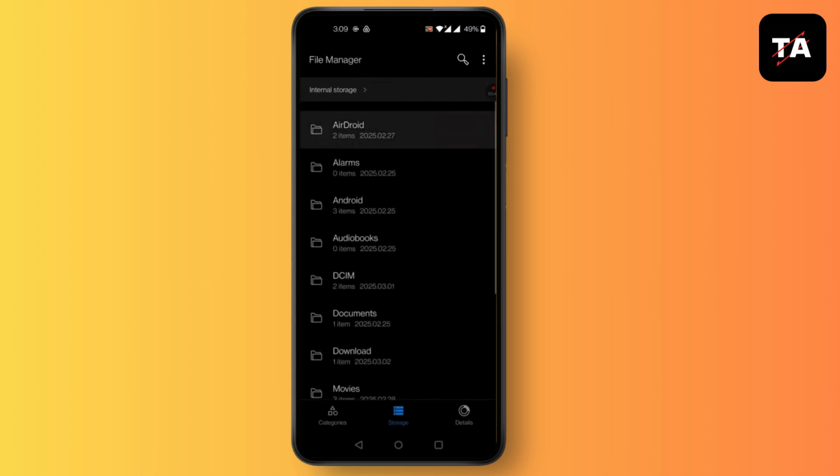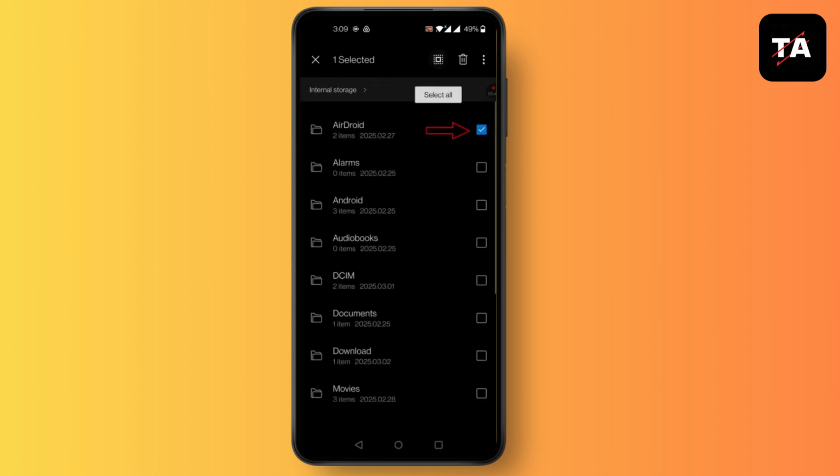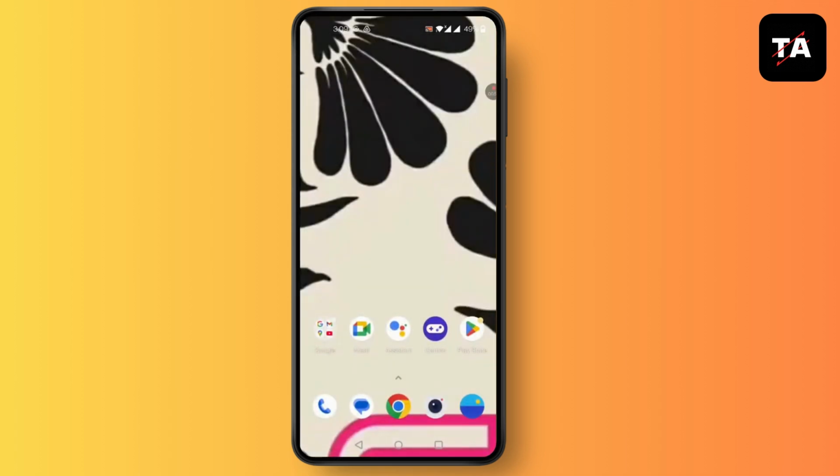If you want to delete all, simply select one and you'll find select all option on top right. Simply select all, then click on delete option located on top right beside select all and three dot option.